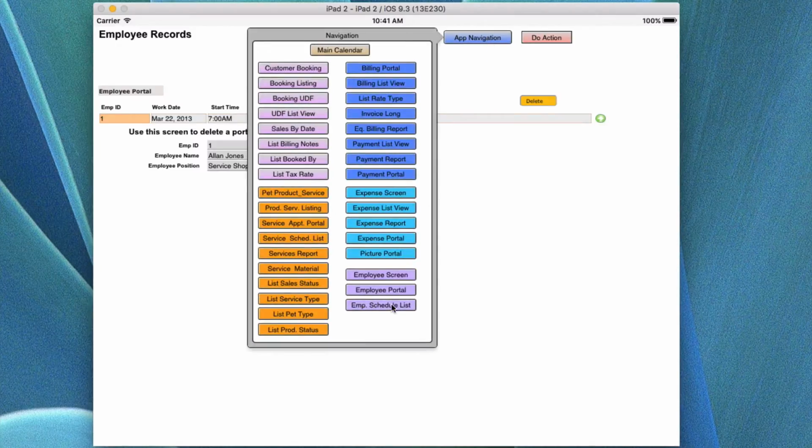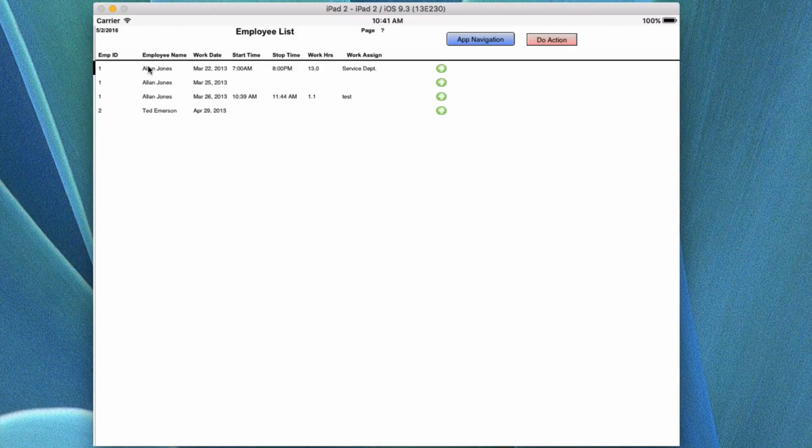Okay, the last item we're going to do that completes the database is the employee schedule list. And what this is, if you wanted to create a listing for people and a work assignment task list for a specific period of time, date, or week, you could do it in this particular screen and then print this report. And what it would basically do is show the employee ID, the employee name, the work dates and times, and the work assignments and hours that are expected to be completed.